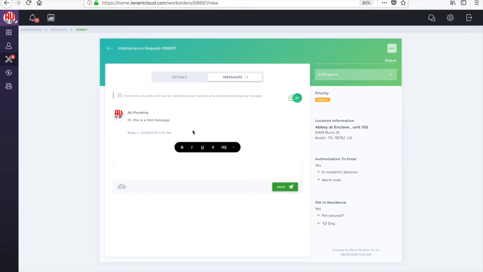Both the landlord and the tenant will receive a notification when a message is sent within the maintenance request. At the same time, you will also receive a notification once one of the connected users messages within the maintenance request. If you need to add attachments to the message, you can do so by clicking the TenantCloud logo on the message and upload your document here.